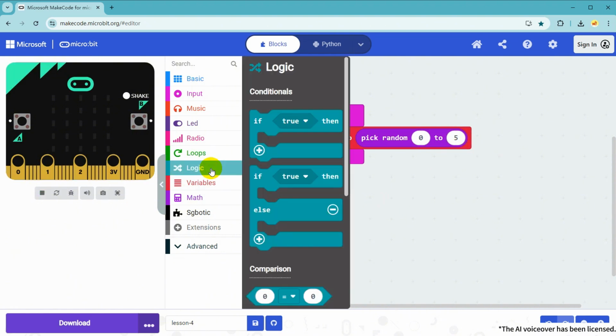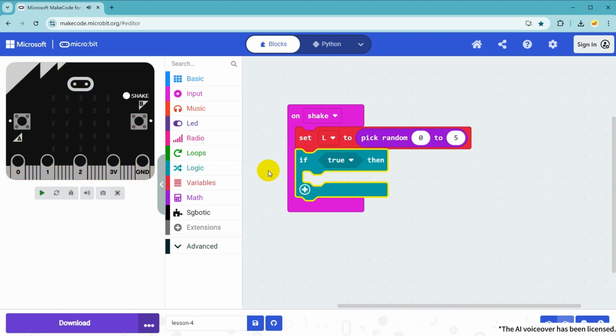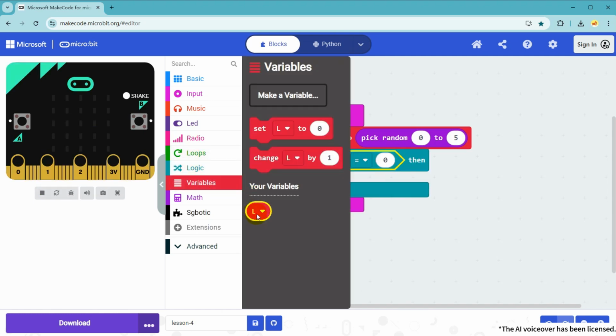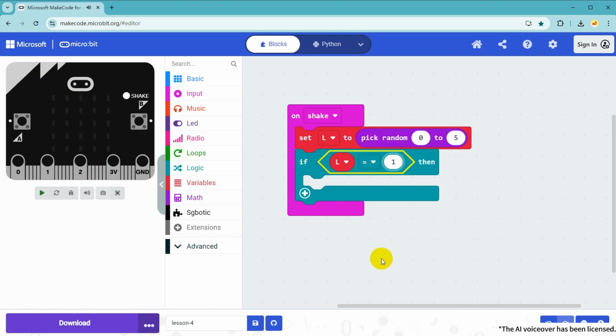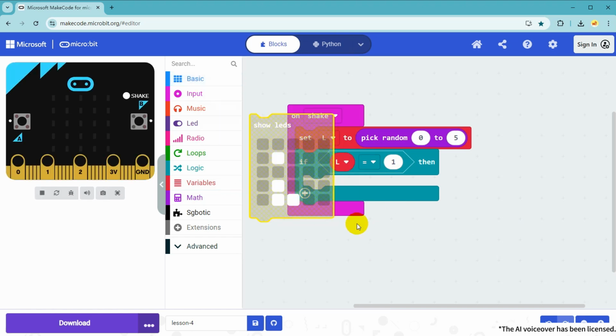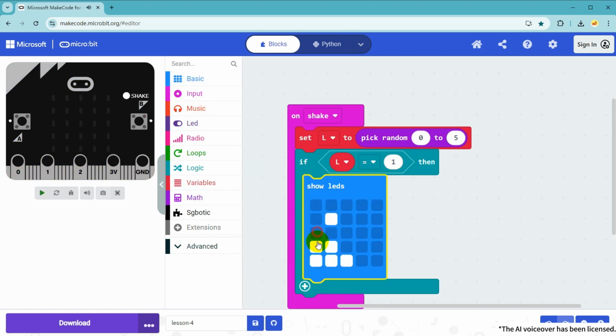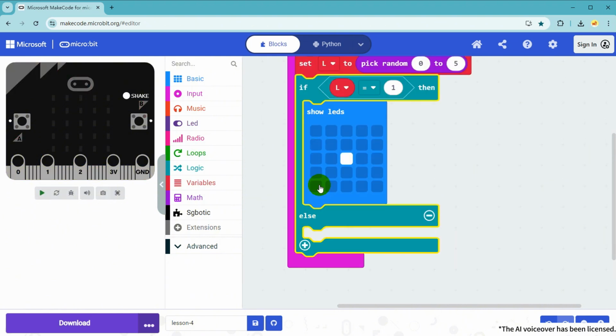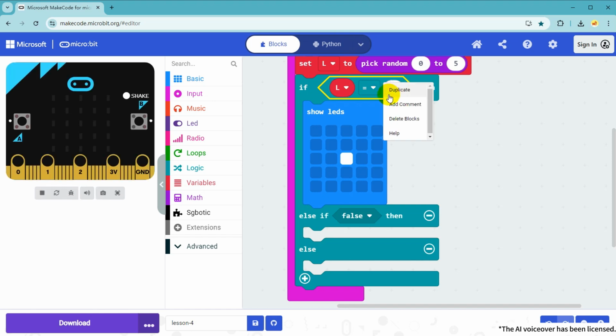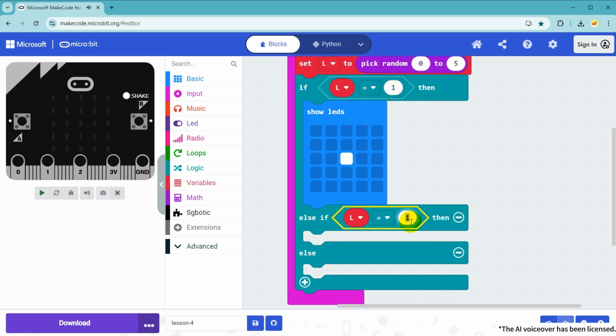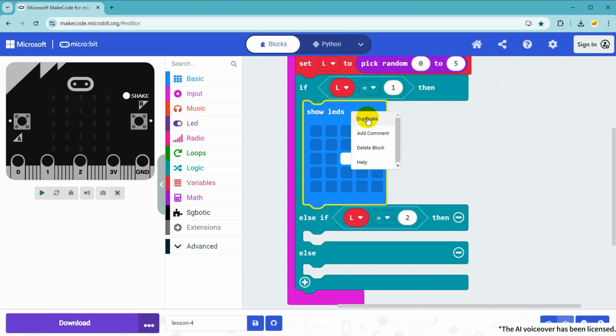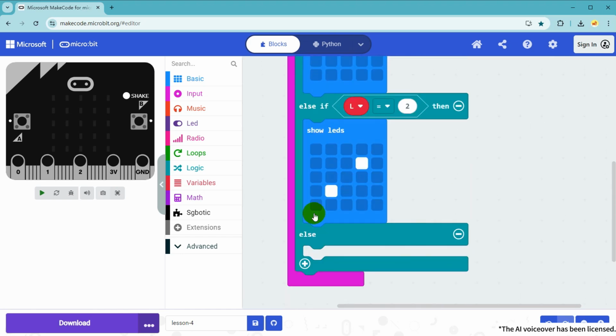Next, use the if statement in the logic block to determine if the value of the variable is 1. If it is 1, display the LED pattern representing the number 1. Then, click the plus button to add the else section and continue with the corresponding LED patterns for the other numbers 2, 3, 4, 5, 6. The corresponding LED pattern is displayed under each corresponding number.